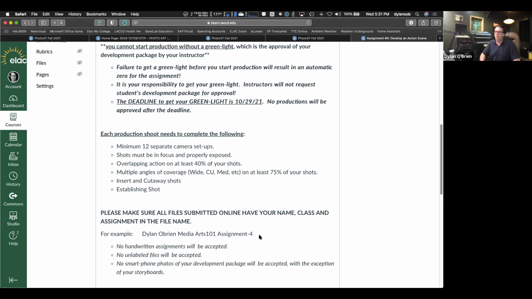No smartphone images of your stuff, except for storyboards. If you're doing storyboards where you're drawing them out, then you can shoot them with your phone and upload those. But for everything else, I had some students last semester who hand wrote everything, then took a picture of it and sent me a low resolution JPEG. I couldn't read it. So not doing that.